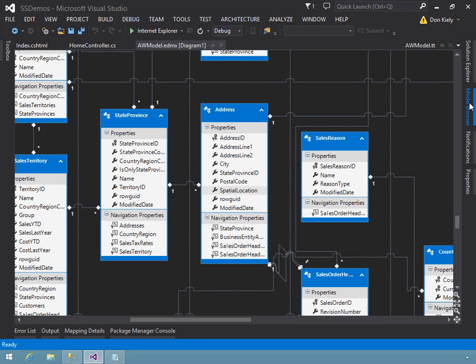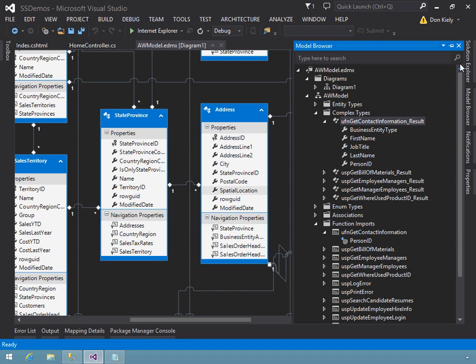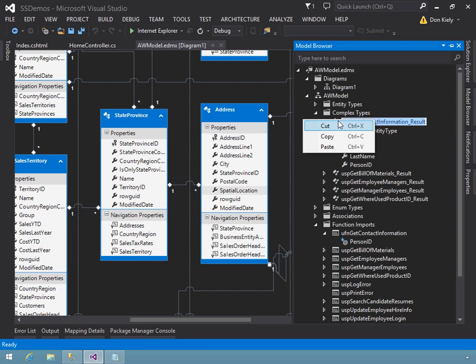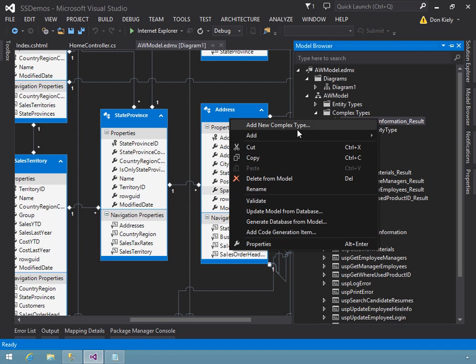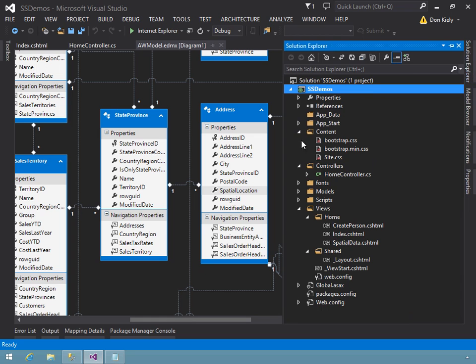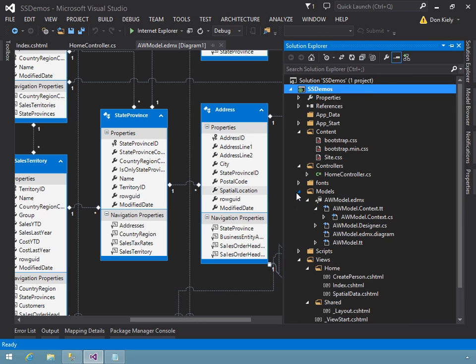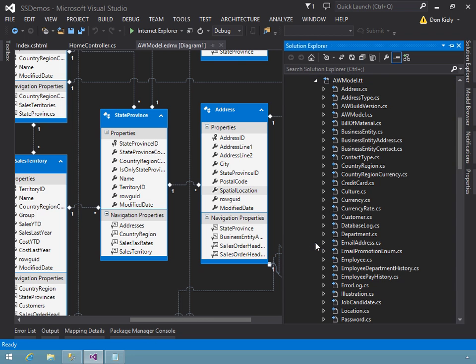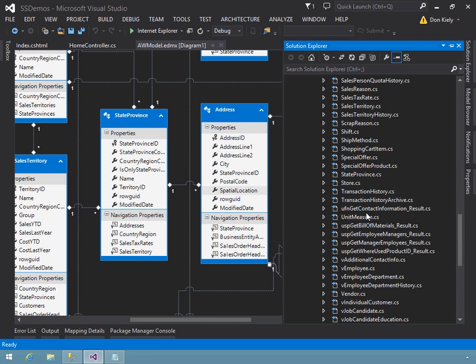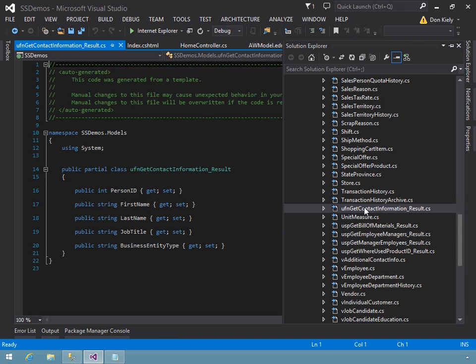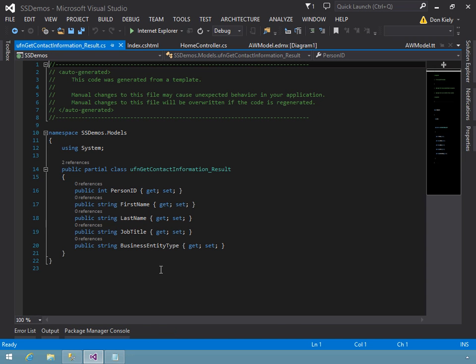Okay, and then I can also go over here to Model Browser. I'm sorry, to Solution Explorer, because there's not really a way to get the view of the code, unfortunately. Right click on that again. There's no View Code option here. So I can go to Solution Explorer and drill down into my model one more time. Come down here to all of my objects and scroll down. And there's the UFN get contact information result, and there's the definition of that class. Nothing surprising there, but this is the class that the wizard generated. Okay, so that's all the infrastructure for Entity Framework that supports this.